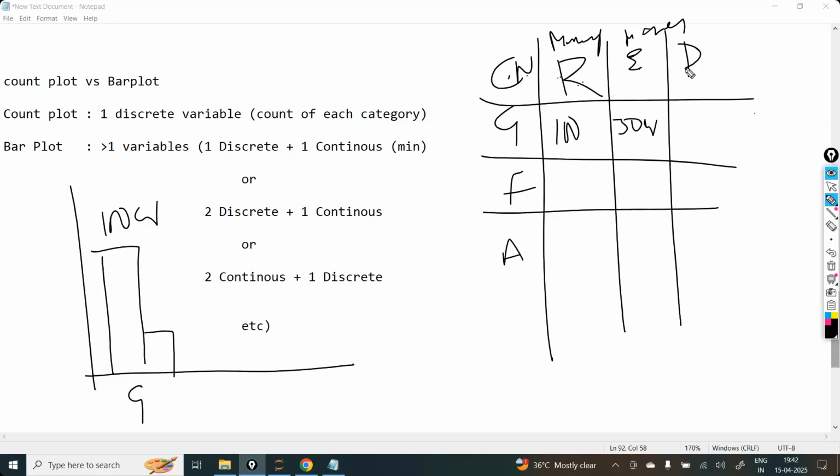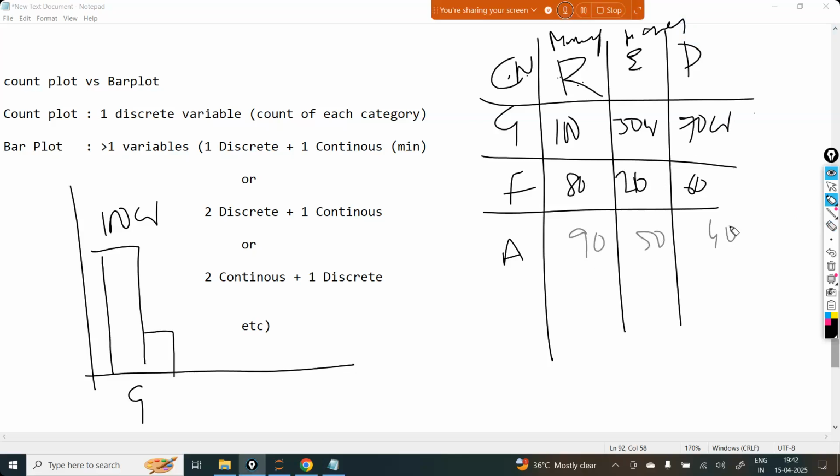Now for Google this is 70 crores. Facebook has made a revenue of 80 crores, out of which 20 is the expenditure and 60 is the profit. For the third one, you have 90, 50, 40, numbers like this. The profit column is nothing but revenue minus expenditure. Revenue minus expenditure is called profit or loss. If expenditure is more than revenue, then it is a loss.